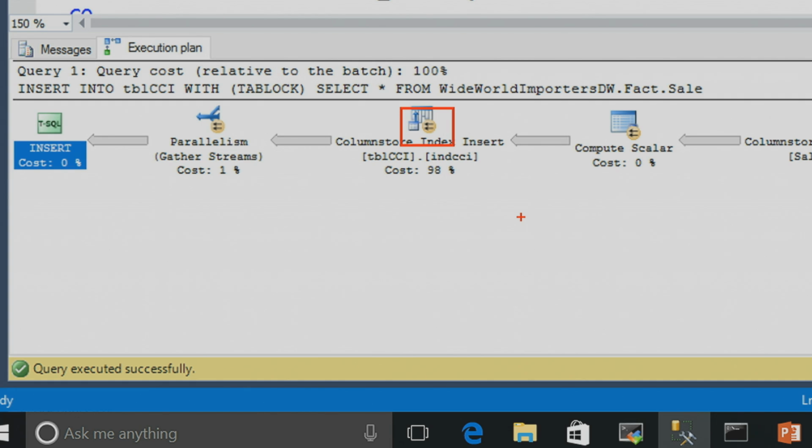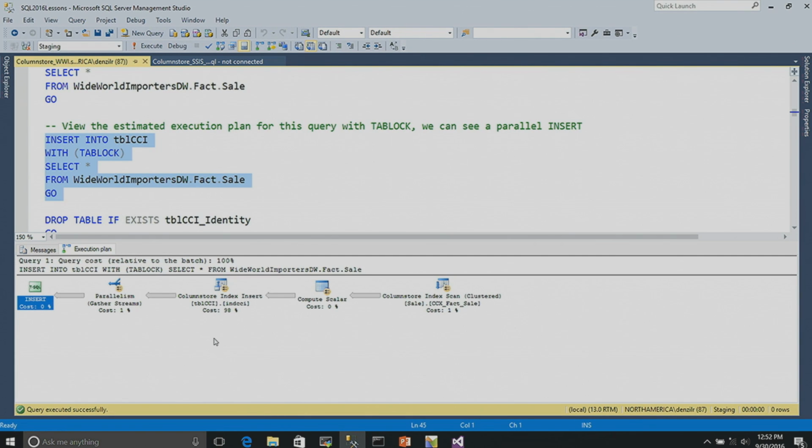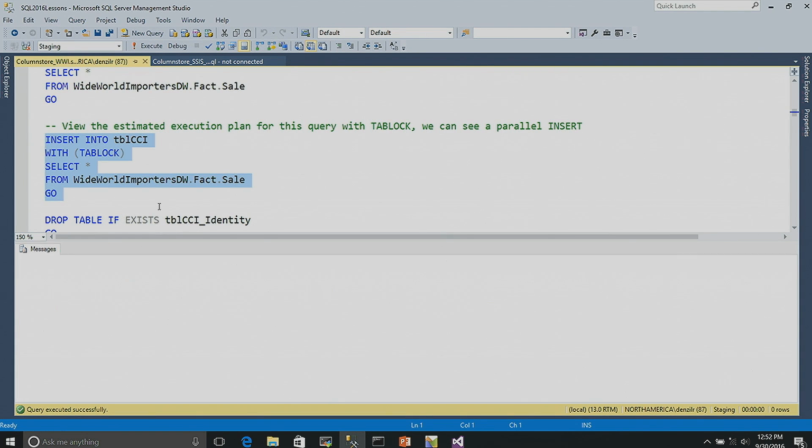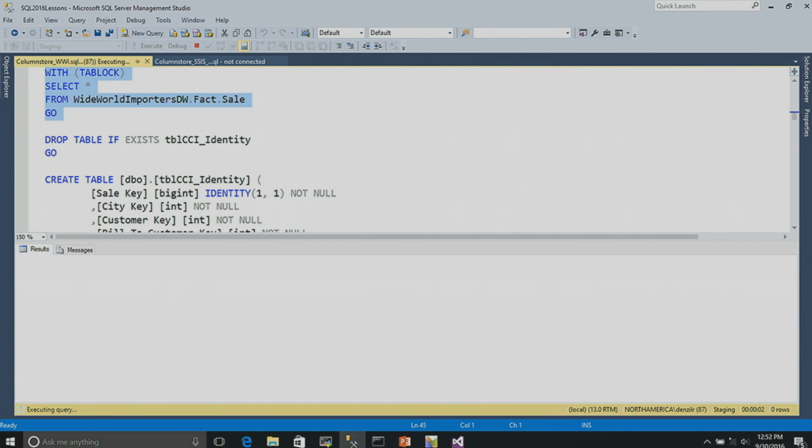So this is the new parallel insert functionality, and it works great for column store indexes because each of those threads which is active in this parallel insert is actually creating a row group on its own. So for convenience, we're just going to run this, and this takes around 20 odd seconds on this machine.